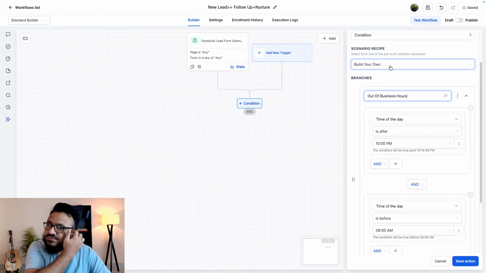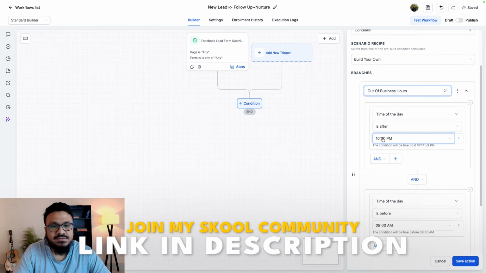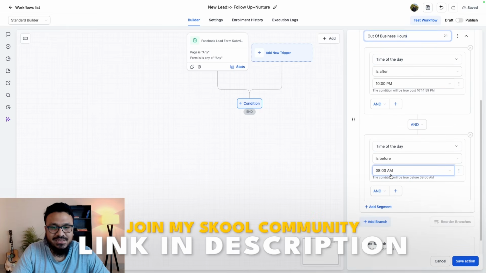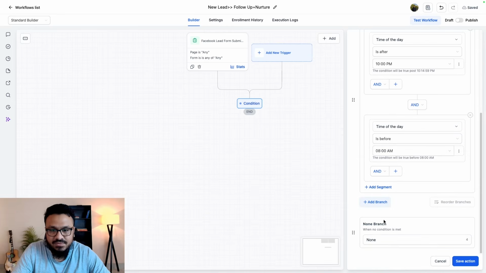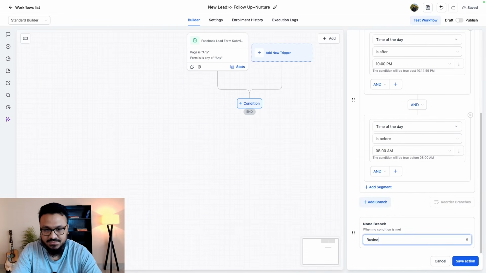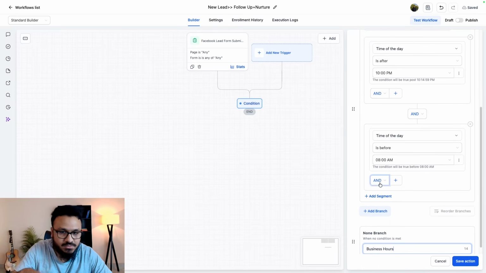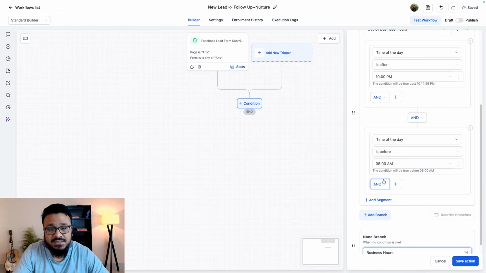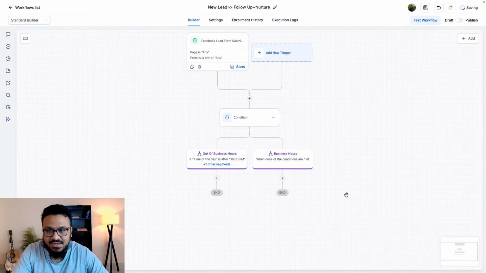All right. So what we've done is we are filtering out the leads that are coming after 10 p.m. and before 8 a.m. So if someone becomes a lead at 3 a.m. in the morning, we will handle that differently. Now, what if they come in at any other time of the day? That will go through this none branch. All right. So we will call this business hours. So anything that's not satisfied by this condition will go through the none branch. That's why we're saying that, okay, if the lead comes in at like 5 p.m., it will go through this branch. All right. So we will save this action.